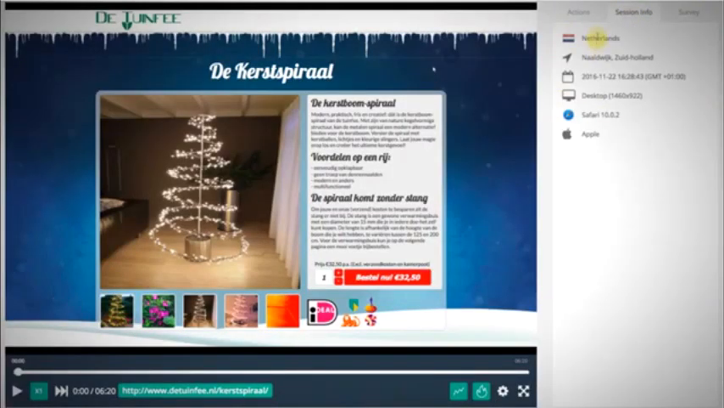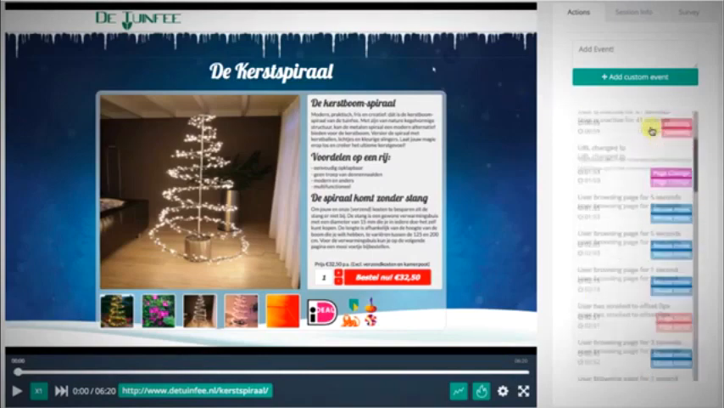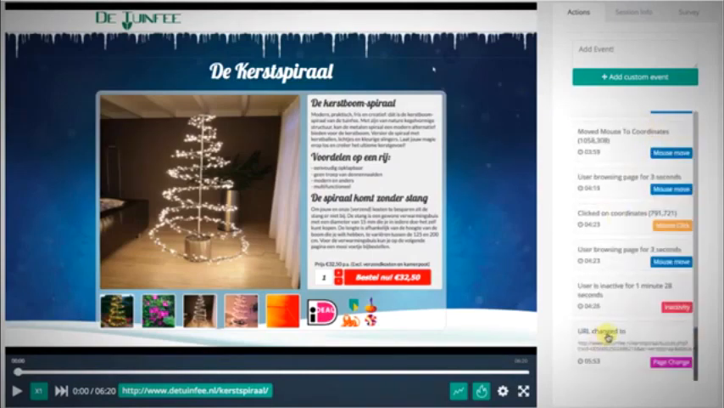Right now, sessions info. This is a person from the Netherlands living in Naaldwijk, Zuid-Holland. This is the date of the recording. This is the time of the recording, the actual size of their desktop, which browser they've been using, and which operating system they use. Really neat stuff, all the information you need. And then let's head back to the Actions tab, and this is actually where the magic happens. These are all the actions that are being performed on this particular website.